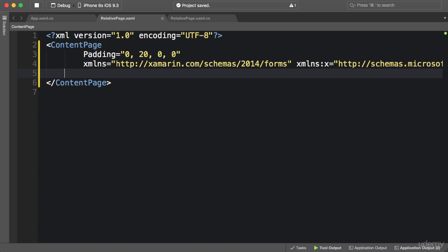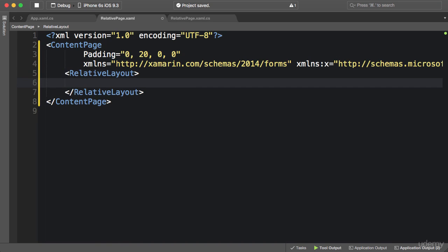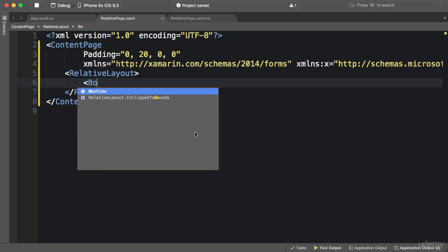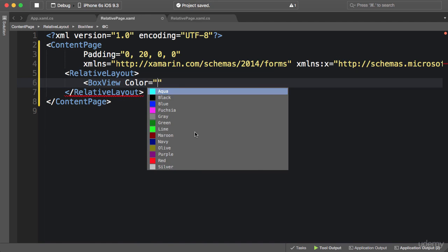So similar to previous lectures, I've got a new page here called RelativePage, and I've set that as the main page of our application. So we start with relative layout. Now I want to have an aqua box view, which takes about a third of the page. So box view, color is aqua.